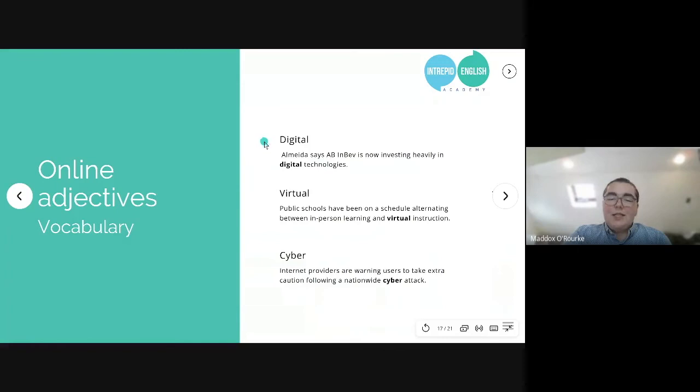So the first one is digital. To use it in a sentence, Almeida, which is a company, says AB InBev, which is another company, is now investing heavily in digital technologies. So it means the same thing as online. They're just talking about technology that uses the internet, shares information that way. That's what the company is investing in. Let's take a look at the next one.